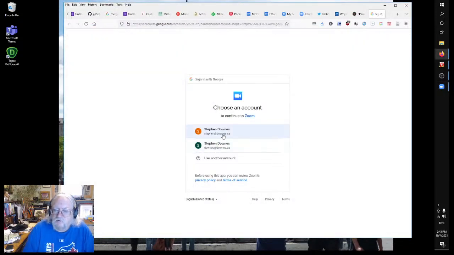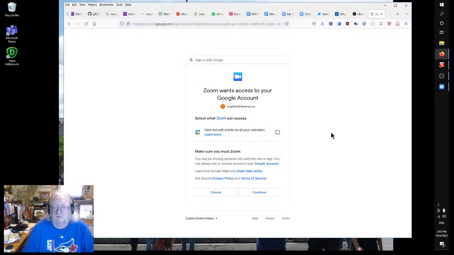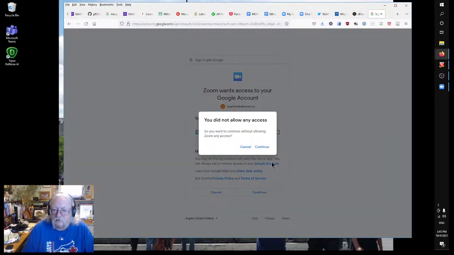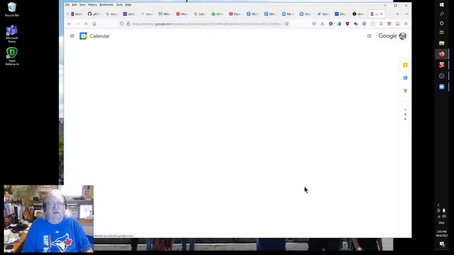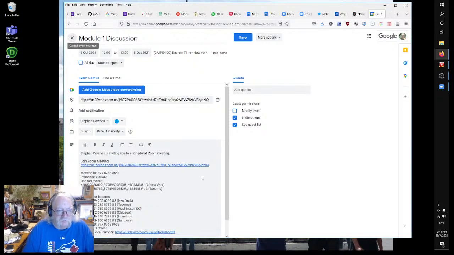So choose an account to continue to Zoom. All right. Oh, I see, just for my calendar. All right, cancel. There we go. So we'll just allow Zoom to access my calendar, so it'll be in my calendar as well. So, all right, there's our first one, the URL, and you can see where this is going, right?